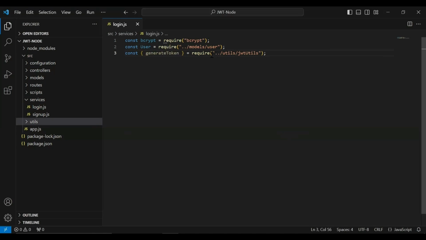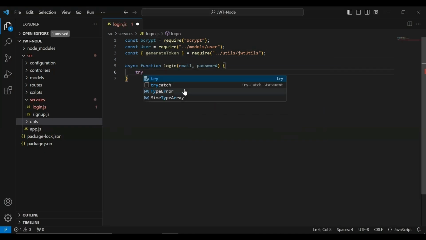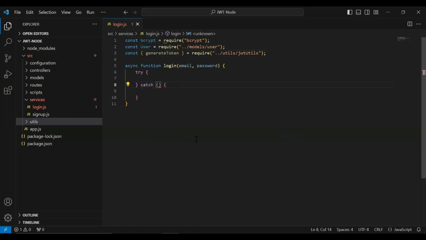Okay. After that, I'm going to create the async function, and the name of the function is login. In the argument, it will receive email and password. And here I'm going to add try and catch block. In the catch block, it will catch the exception in case of API failing. And here I'm going to throw new Error, that is invalid credentials. We also need to export this function. So let me add module.exports, and we need to export the login function.